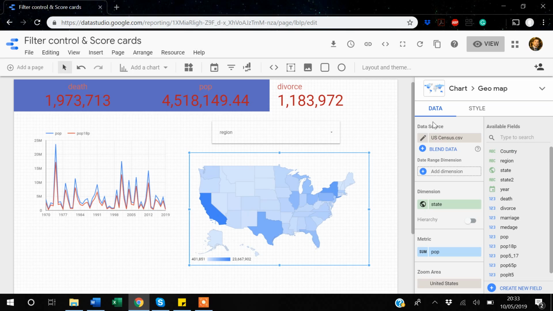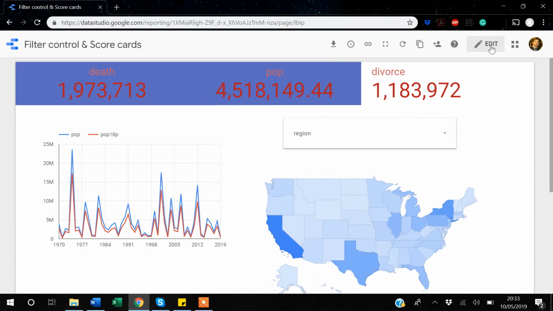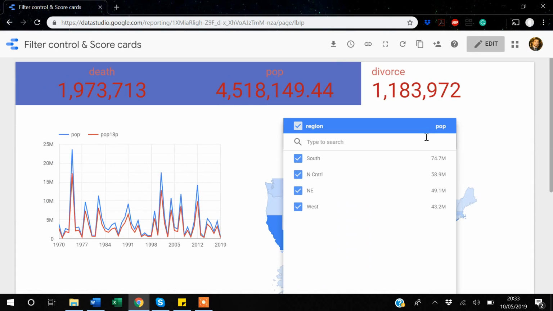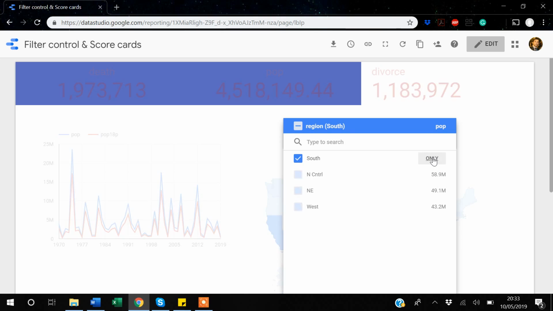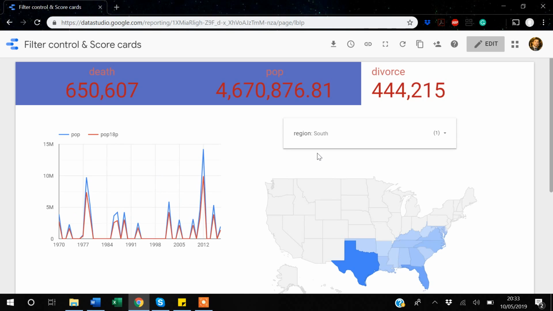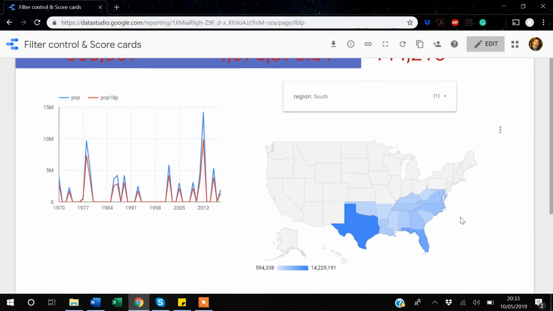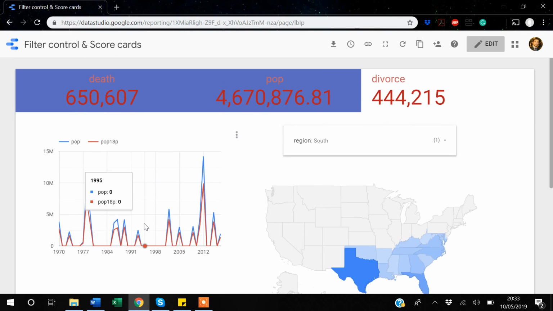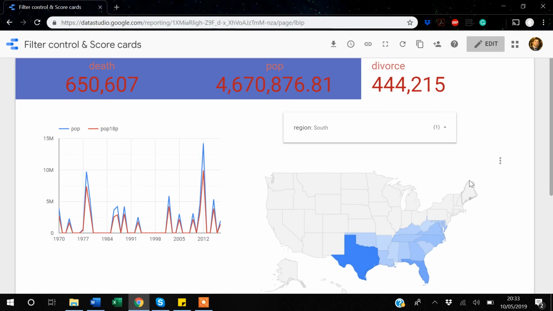So let's see if I go back to my view mode, and under the view, now if I select south only, it will show me only the south region data. As you can see, even the graph has only the south region of USA, and all other stats also get updated according to the south region.